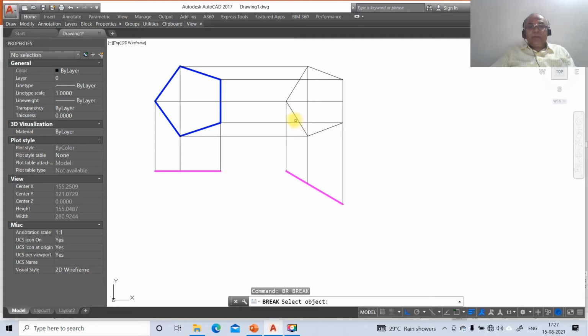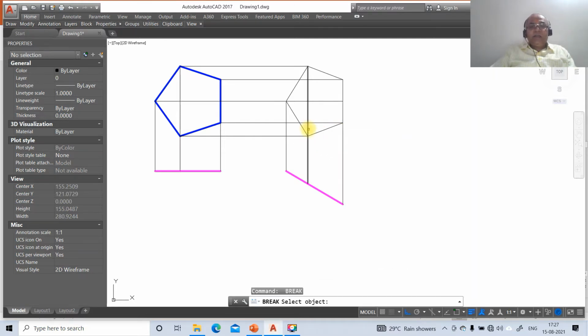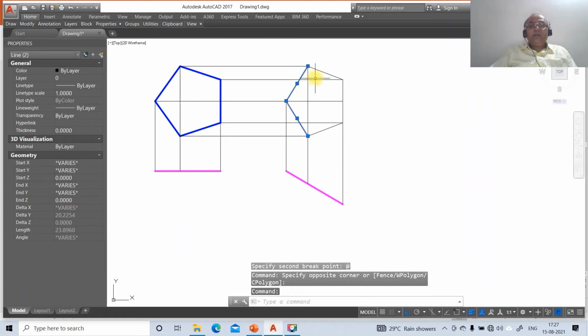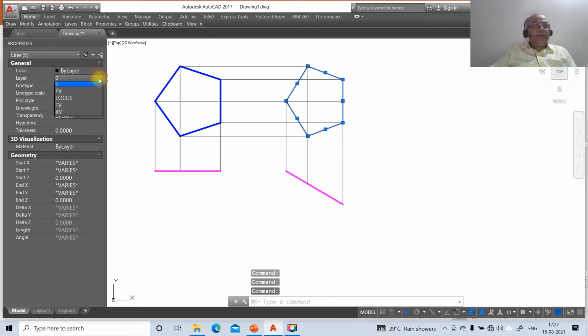Then go to break, select this line, first point, take INT of this and say @. Then go to break, select first point, take INT of this and say @. Then break, first point, take INT of this and say @. Now you select these 5 edges and then convert this into front view. So select this as the front view layer.